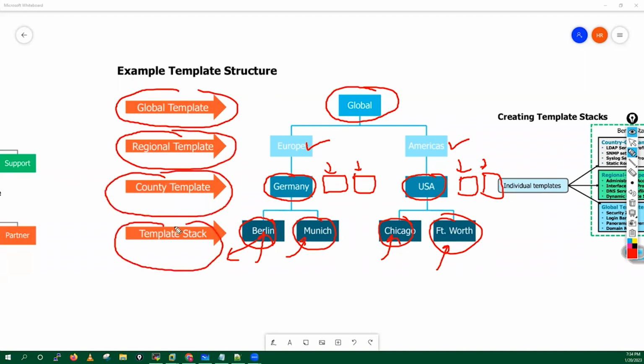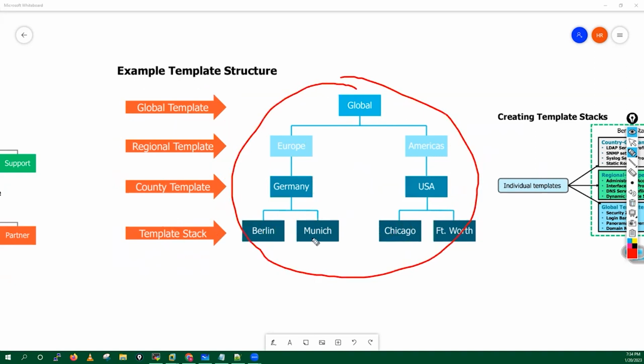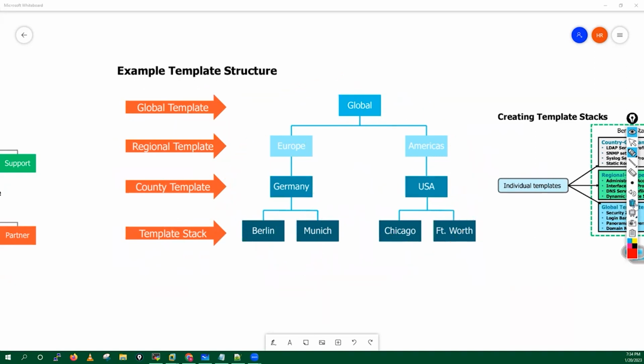Then we have a template stack. After that, what will we do? We will combine all these templates into one stack. Let's say we have created one stack for Berlin city, where we will put the Berlin city template. We will put the Germany template on it, the Europe template on it, and we will put the global template on it.